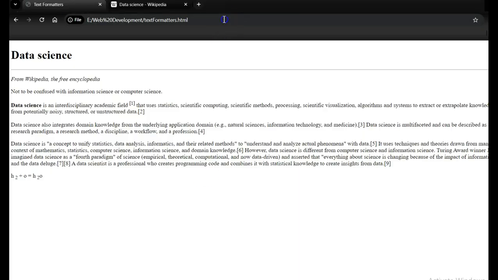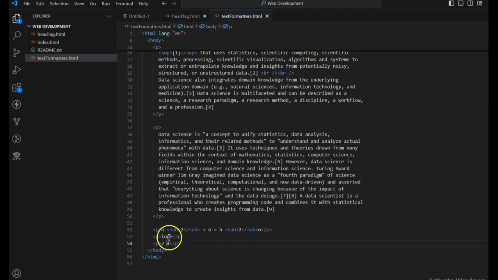So if I just go back and refresh my page, we just got log to the base E, but it's not looking exactly like a base. For that, I can come back over here and use a sub tag, and I can wrap that particular E within this sub tag. Similarly, for this 4, I have a tag called sup. I can wrap that particular 4 within this sup tag in order to get it on the top of the screen.